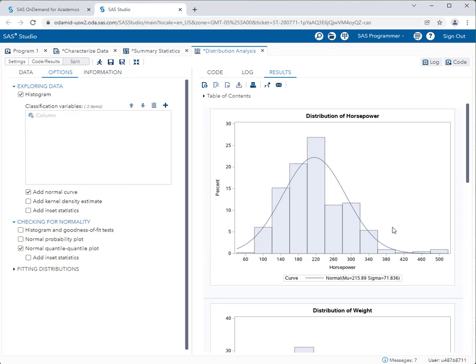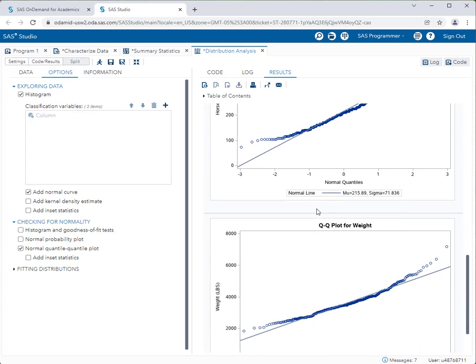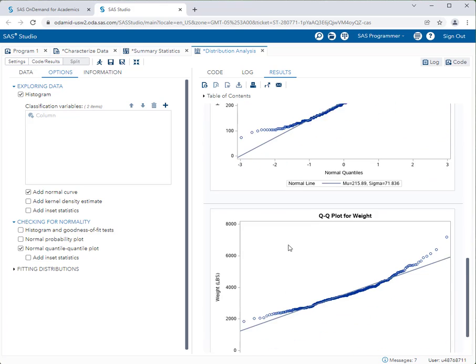Here's what my normal curve would look like, and it is following a normal curve pretty well. Same thing with weight. And then down here, here's my QQ plots. So if you look at this, for example, you see a large departure away from exactly normal, right? If this distribution was exactly normal, it would follow this diagonal line in the QQ plot. But because you'll see on the right-hand side, it is much less normal, and also on the left-hand side, it is a little bit not normal as well.